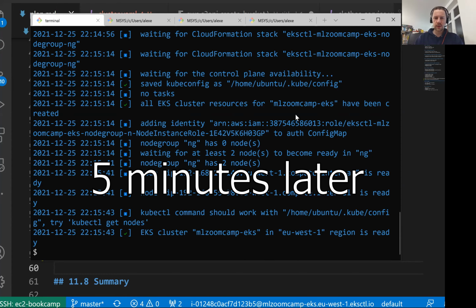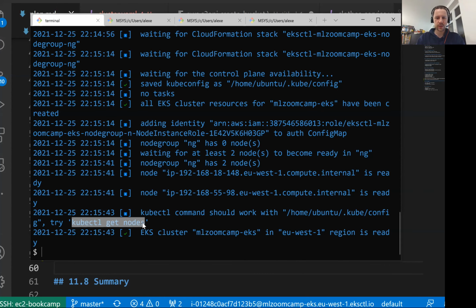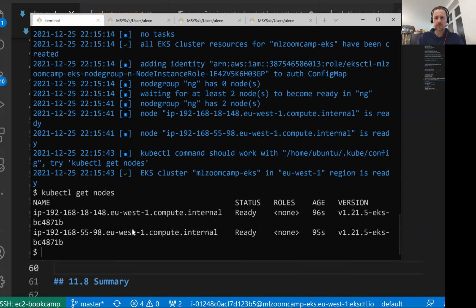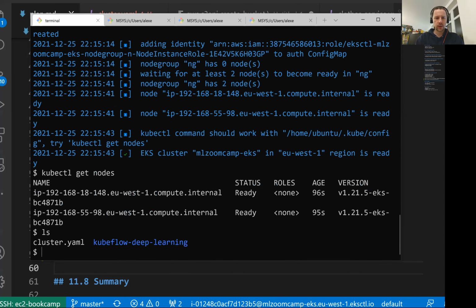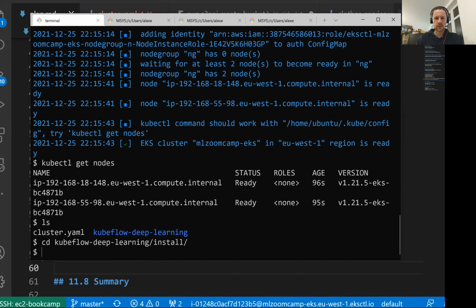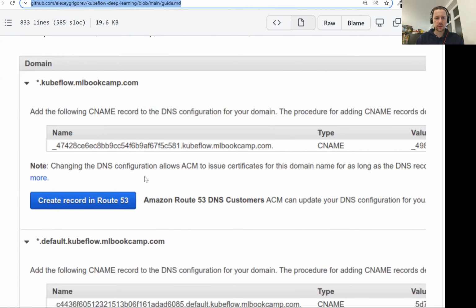Okay, the cluster is ready. Let's test if kubectl is configured properly as well. It seems it is, so we can access both the nodes. We configured our cluster to have 2 nodes. So now let's go to this Kubeflow deep learning and install folder and see what else we need to do here.